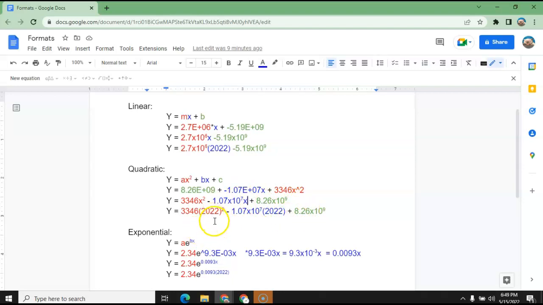And then when it's time to solve for it at a certain year, again, I'm using 2022 as the year. I don't remember what year you needed to use. You would plug that 2022, whatever year you need to use, in for X and then solve.